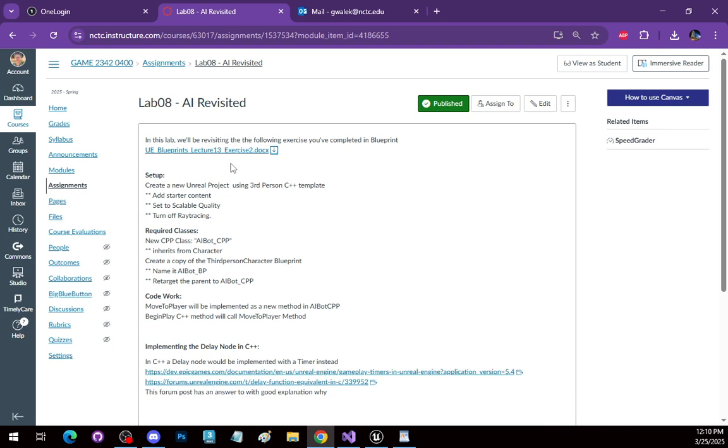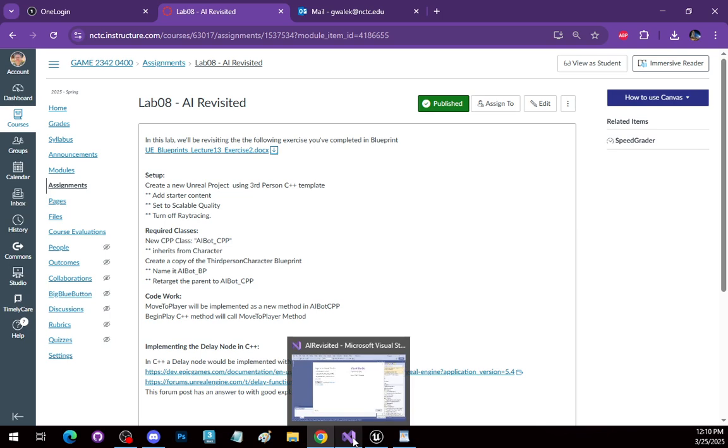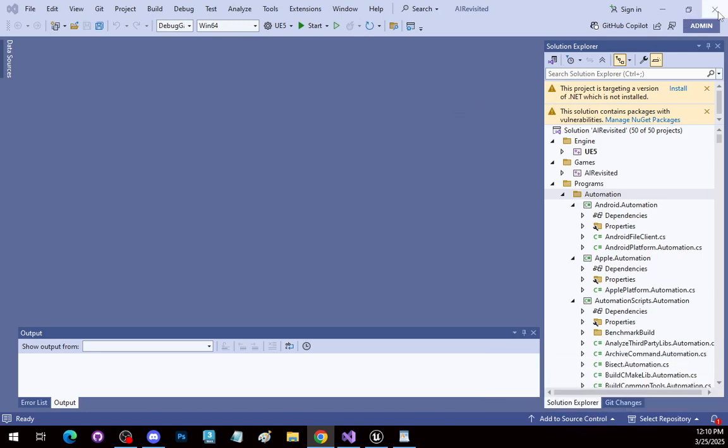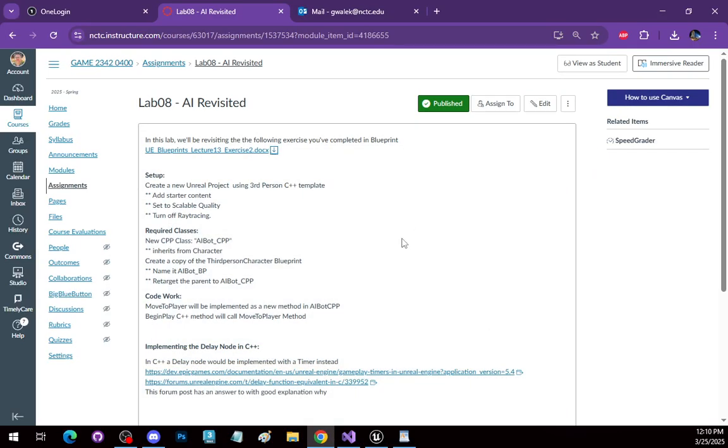Basically, I'm going to make a new third person project that I already have. I've gone in and made a third person project. Let's close Visual Studio for just a moment. I've already created a new project, basically a third person project, with just some required classes set up.